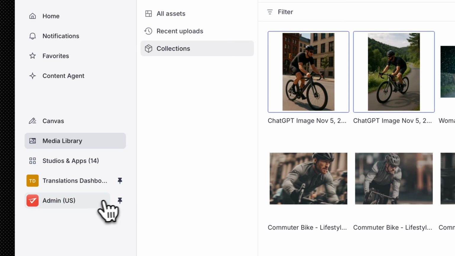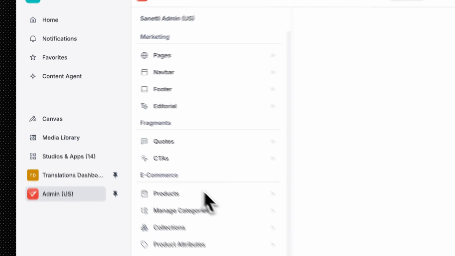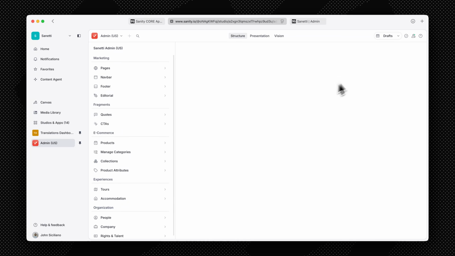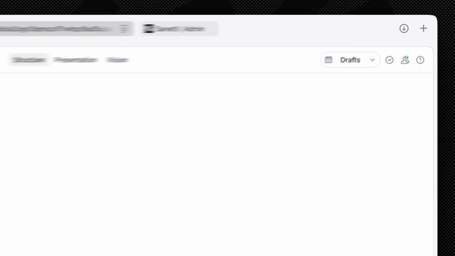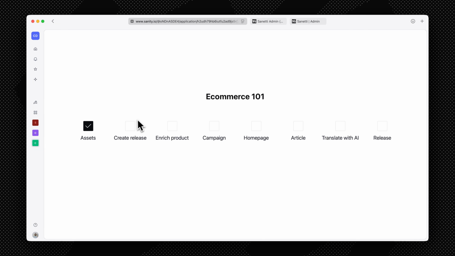Heading back over to Sanity, I'm going to switch to another app here called Sanity Studio. This is the admin interface that we'll make most of our content changes in. And at the top, I'm going to go up here and create a new release. Here, we're going to be launching our new bike, the S600. And now I'm going to create this release. And now we can see that I'm in my S600 drop content release. As I make changes across the studio, they're all going to get bundled together in that release, starting with enriching the product.